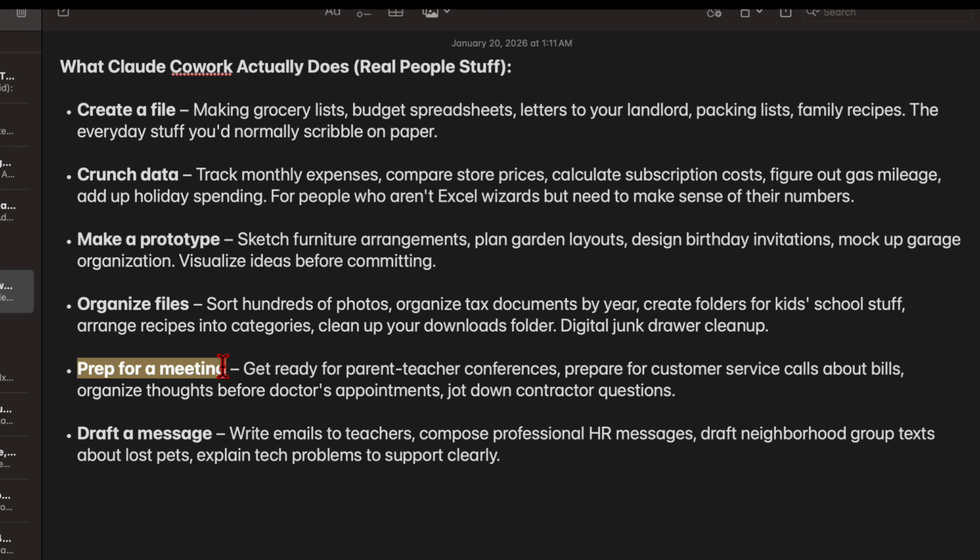It can also prep for meetings. It can get ready for parent-teacher conferences, prepare for customer service calls about bills, organize thoughts before doctor's appointments, jot down contract questions, and so much more.